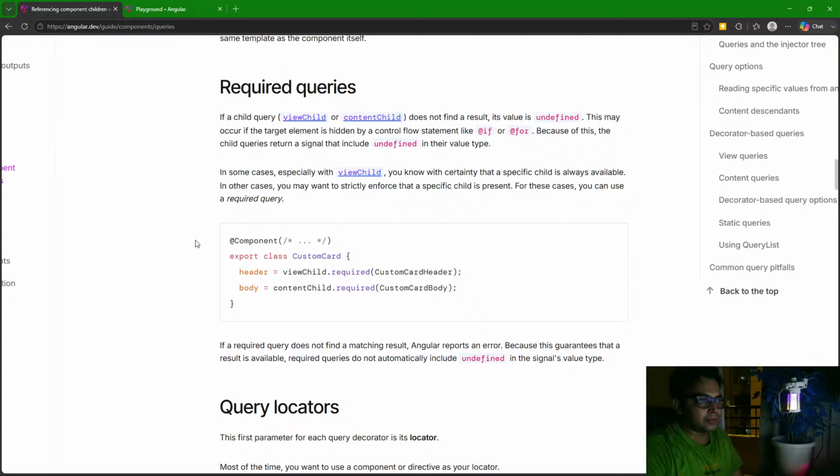In some cases, developers already know with certainty that a specific child is always available.